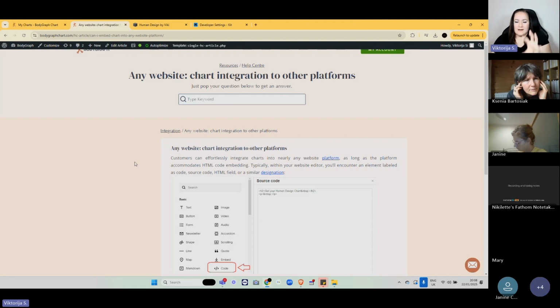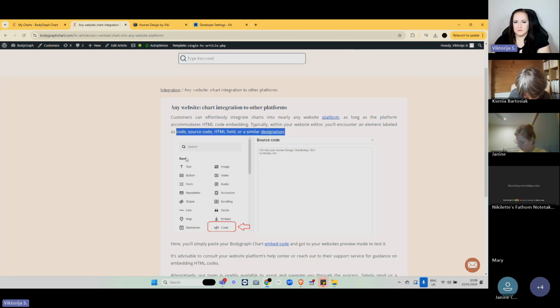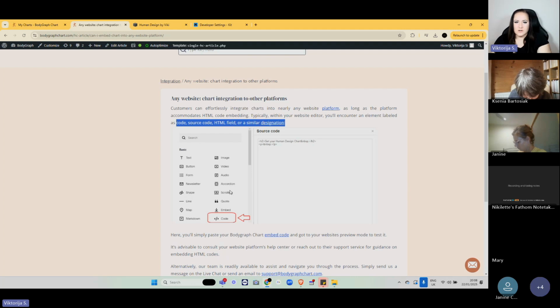So if you want to have a chart calculator, it's very important to find out if your website actually supports custom embedding. That usually means that your website builder should allow you to include a section which will usually be called code, source code, HTML field, or sometimes even text field. If you, for example, use classic WordPress and are coding your website, then it's going to be the text field, not the code, not HTML.